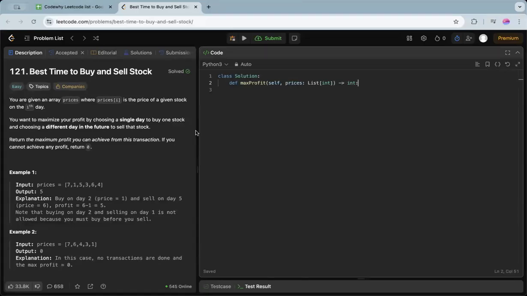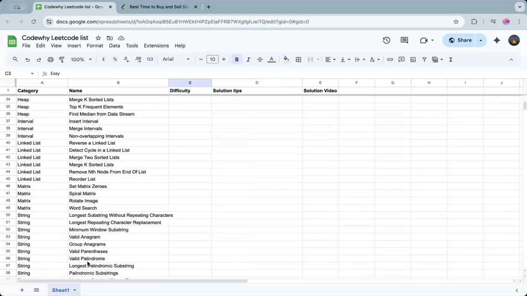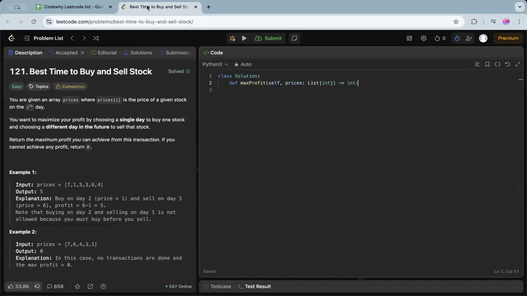Hi everyone, welcome back. Today we will do this question called best time to buy and sell stock. This will be an easy rated question in our long list of questions that we are planning to do. And it's quite easy to understand as well. So let's get straight to it.